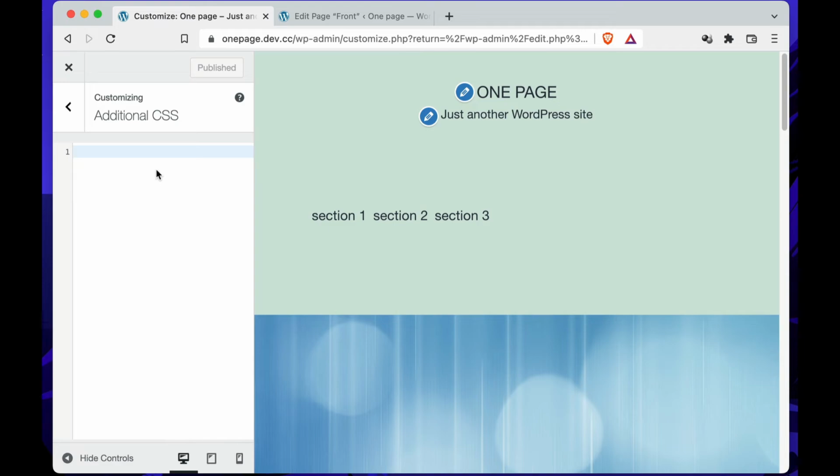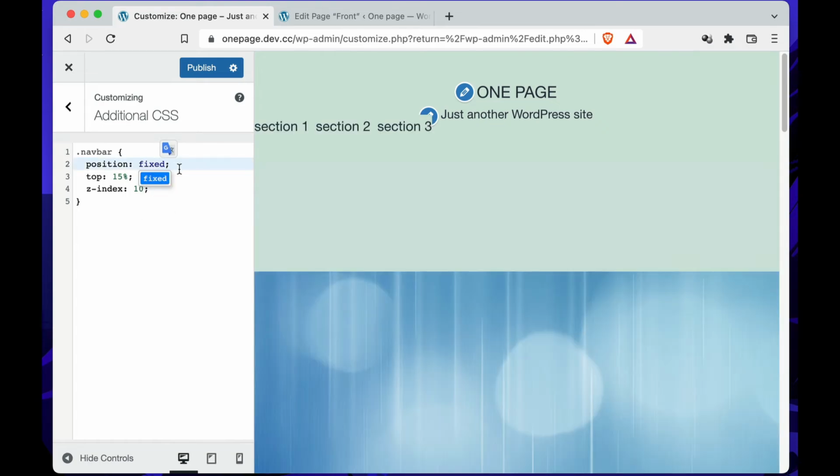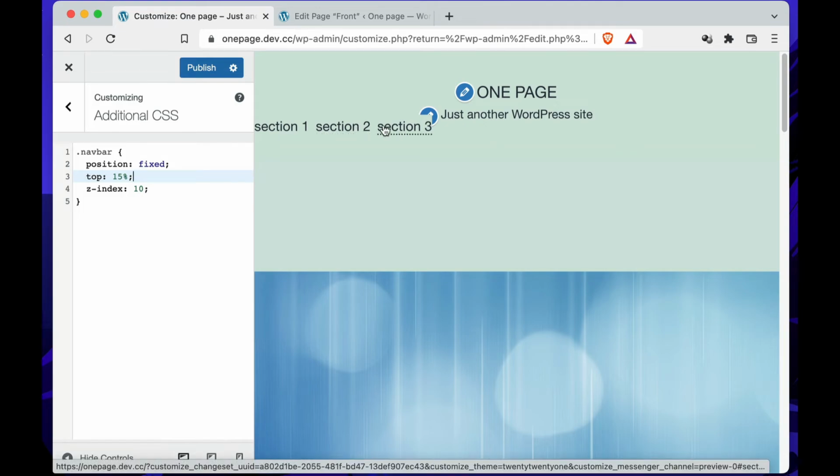I will now add some code. I will call it Navbar, so class Navbar. Position sticky. If I had used fixed, it would look like this. It would relate to the code I have, which is top 15%. It goes from the top edge down to the menu navigation area. I could have added a left, a certain percentage, to push this over to the right. But I want to bring back sticky.